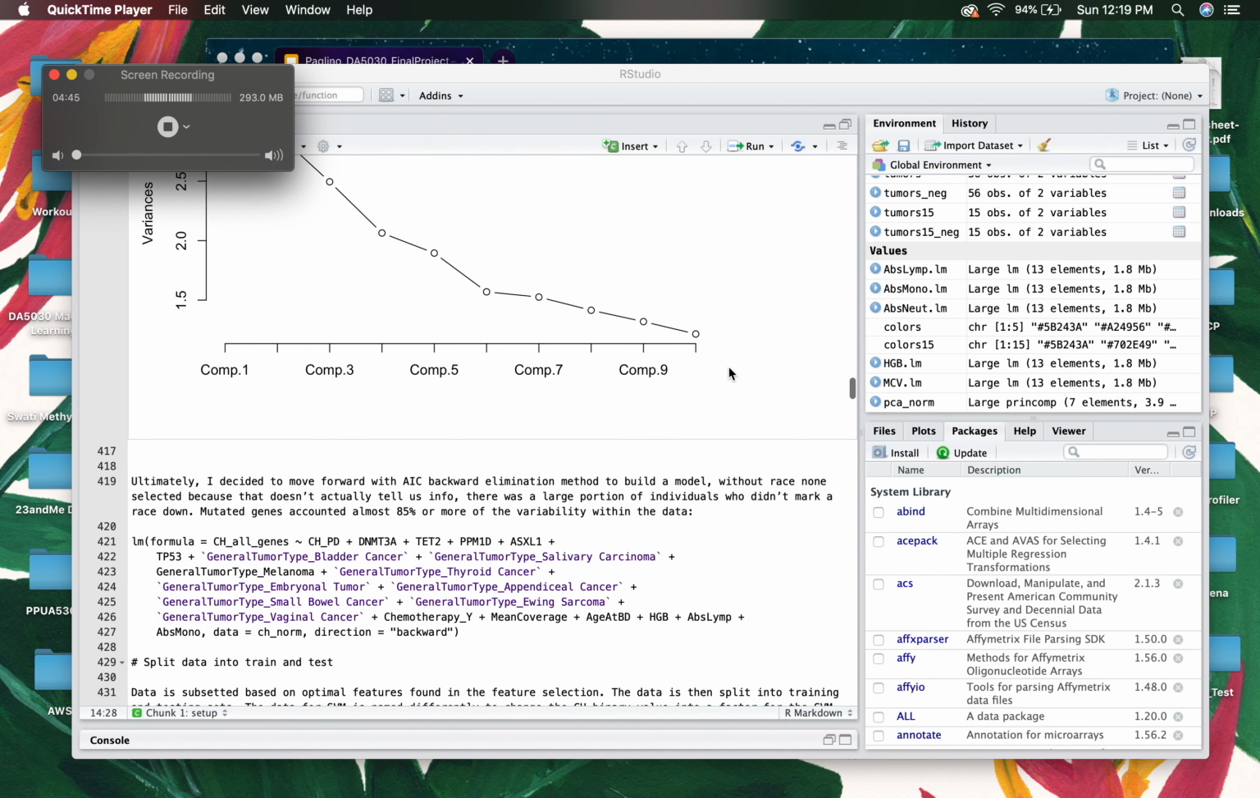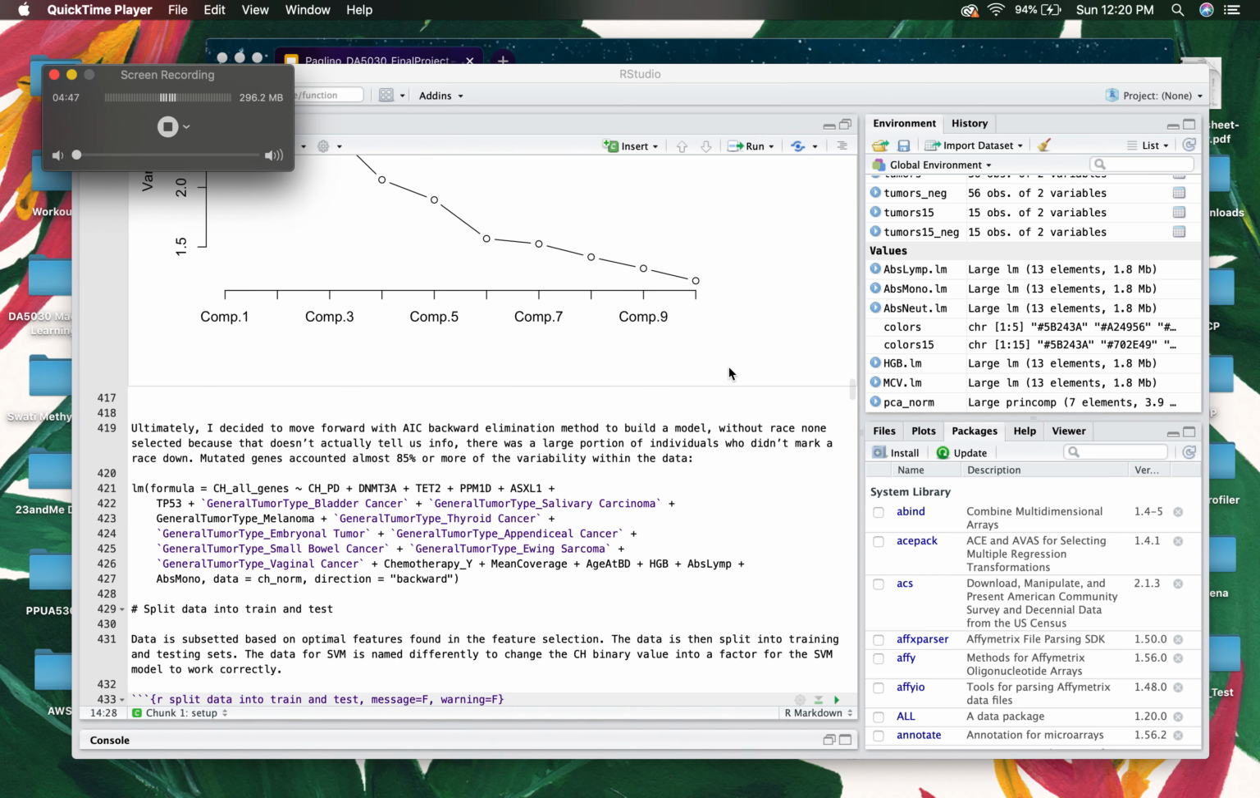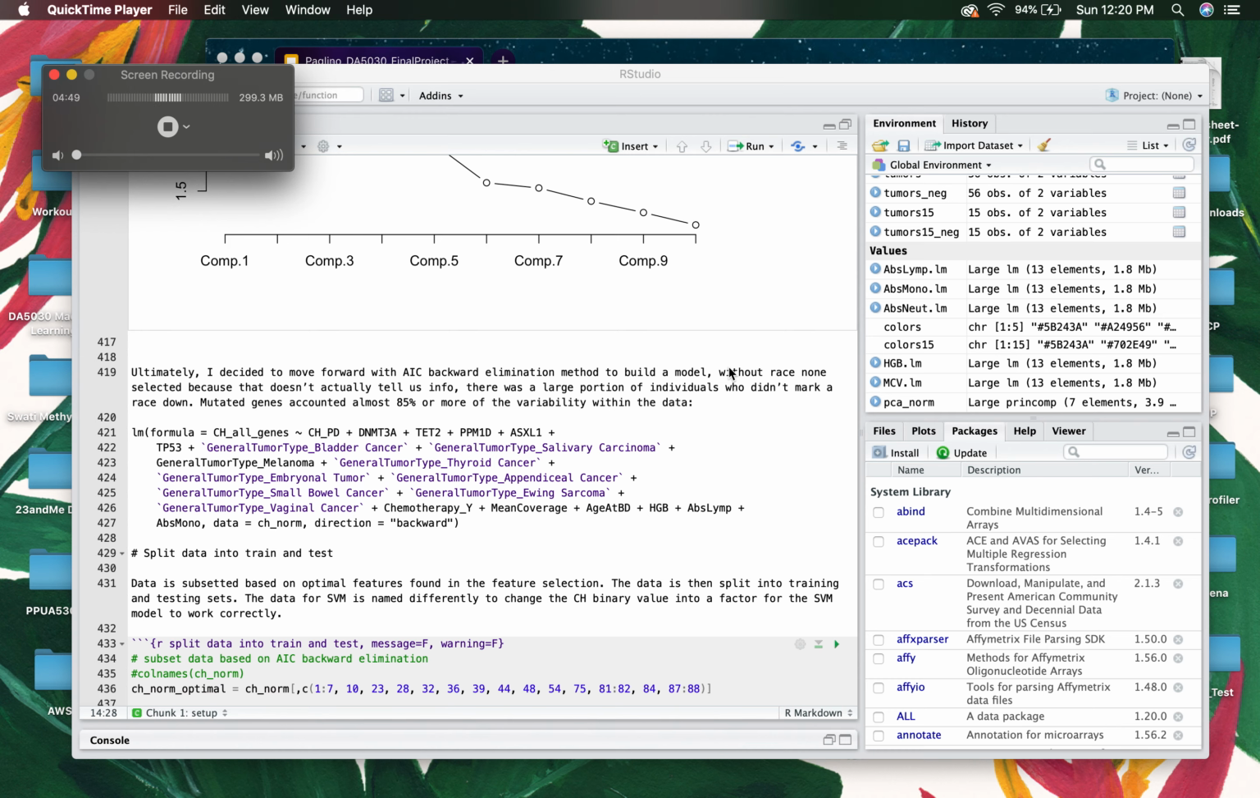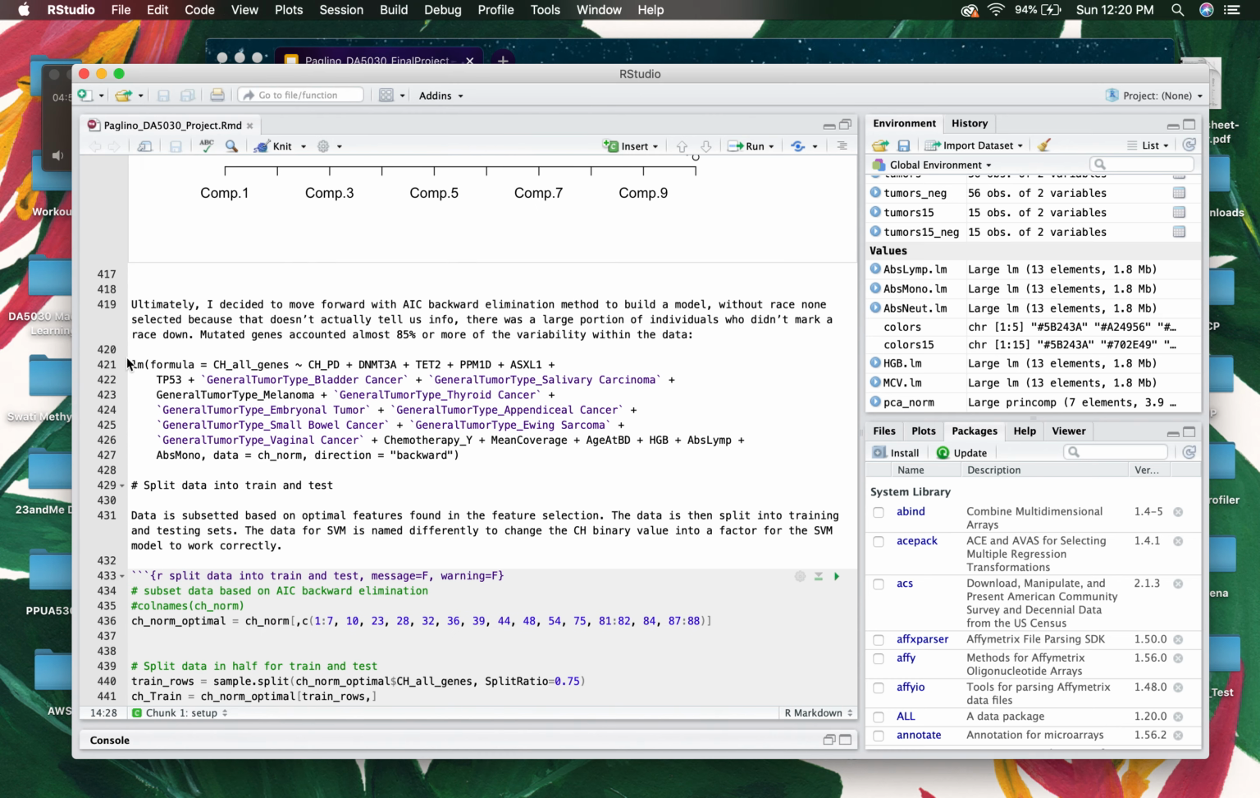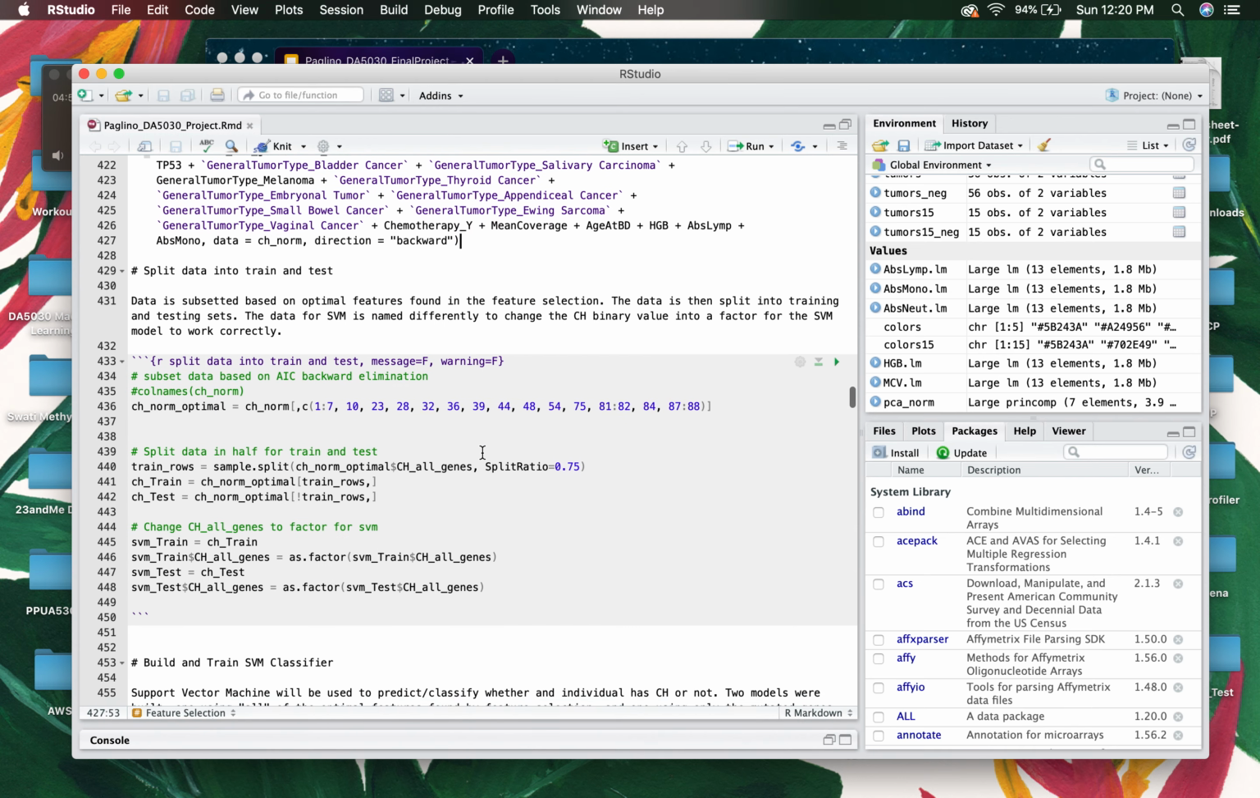And I also ran the AIC backward elimination to see what kind of features that also pulled out. So I also have the formula here, which we will be seeing in a few minutes. So I'm going to go ahead and split my data into train and test set.